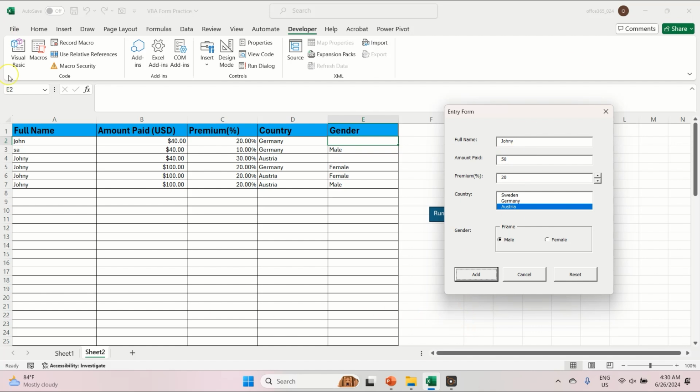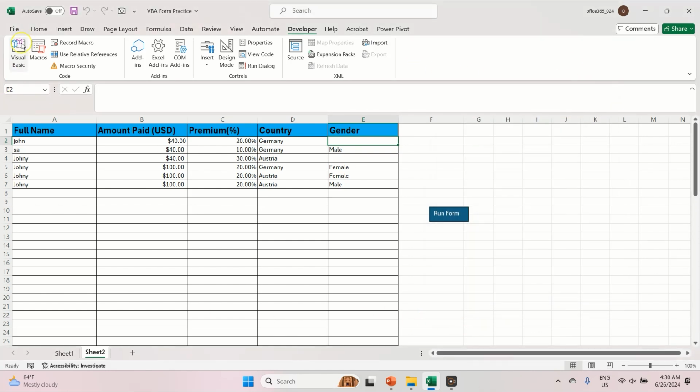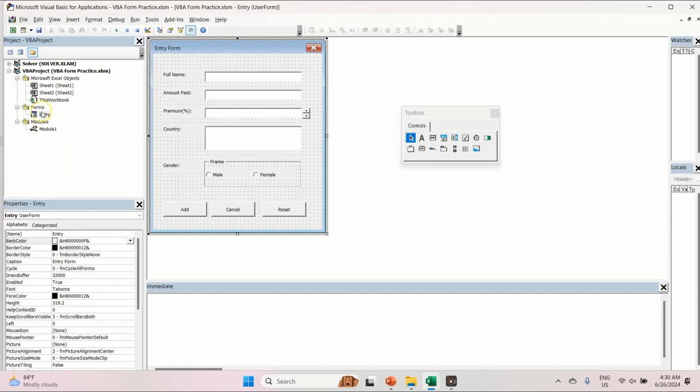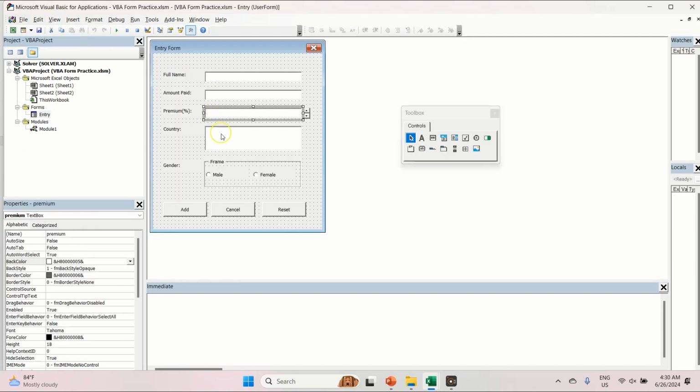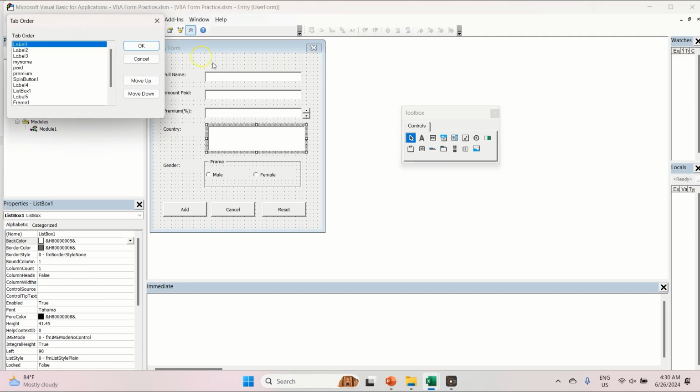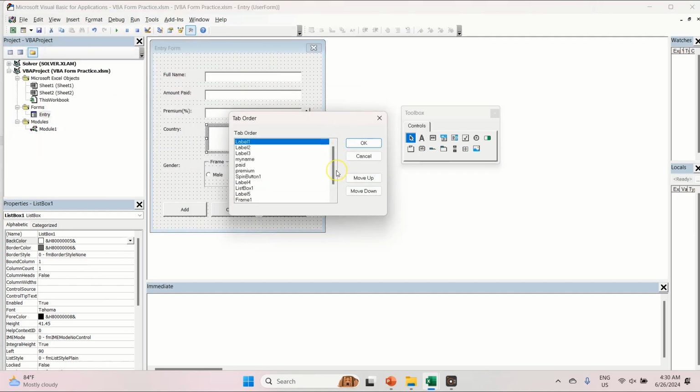All right. So before I end the video, there's another thing we can do. If you are one of those people who like to control your form using the tab order, if you want to move from one field to another using the tab order, you can change the tab order by going to View, Tab Order, and then you can just move up and down accordingly. If you want to move this up, move this down.